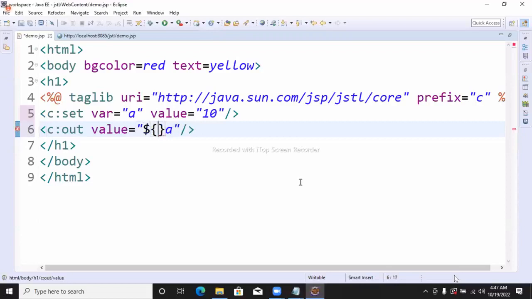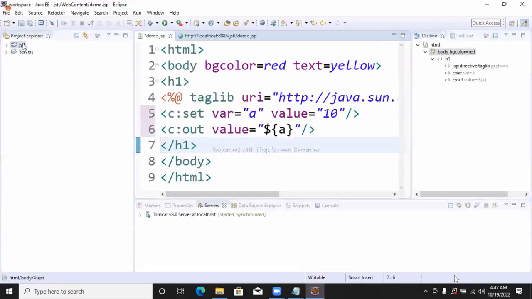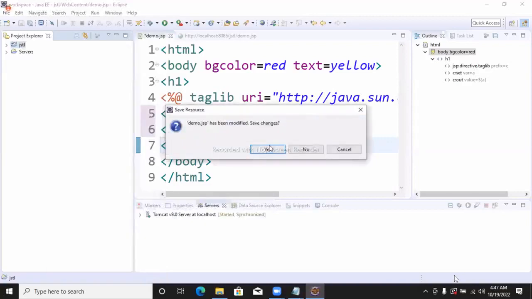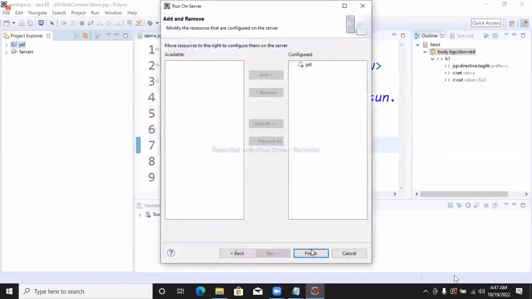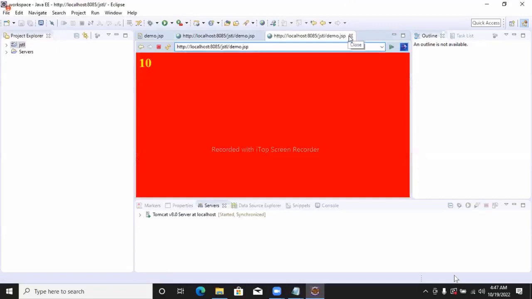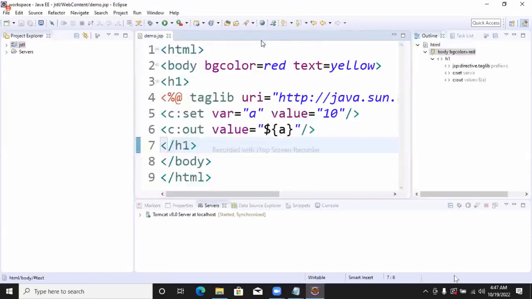Then the value is printed if you write it like this. That's what I gave yesterday. Expression language can be used independently and it can also be used with JSTL. Okay. Now the value of a is printed. See. Right click, Run on Server. So demo.jsp. Say 10. Now 10 is printed. Here, if you don't write this one, a is printed.